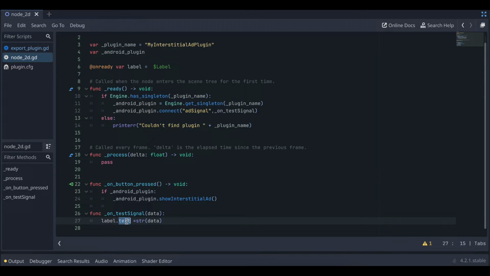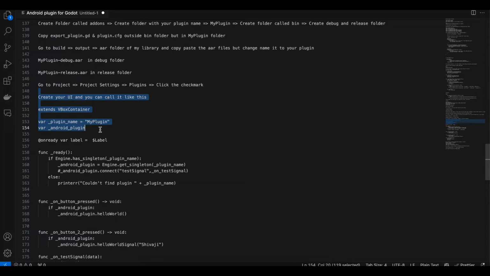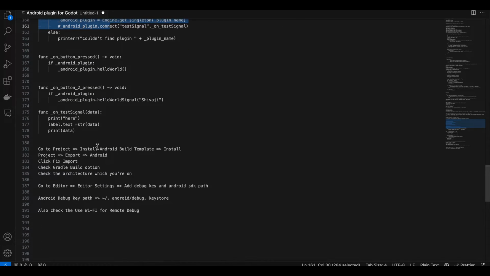So if you want, you can create a boolean variable as well, just to check whether the ad was loaded properly or not, and then only you allow this button to be pressed. So I will leave that up to you. And here on button press, you can see I am just calling the show interstitial ad method. Okay, so this has been completed.